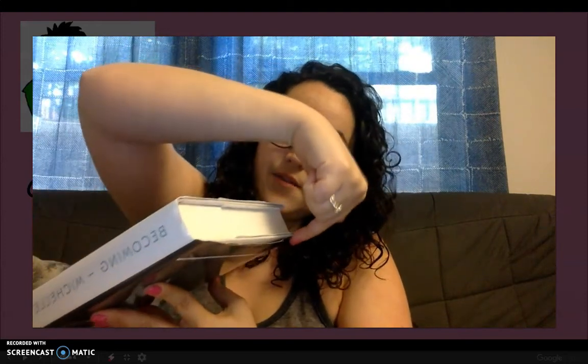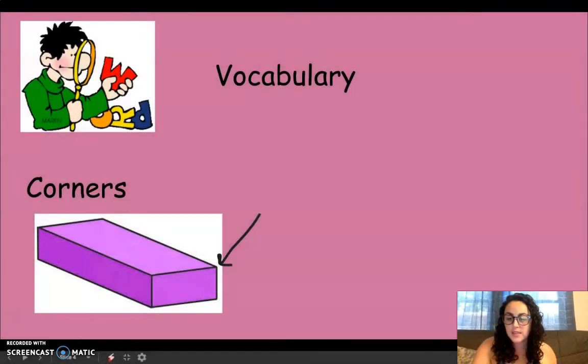1, 2, 3, 4, 5, 6, 7, 8. So those are the corners and faces of my shape. Now let's take a look at some other examples of prisms. Here's more corners, more corners.